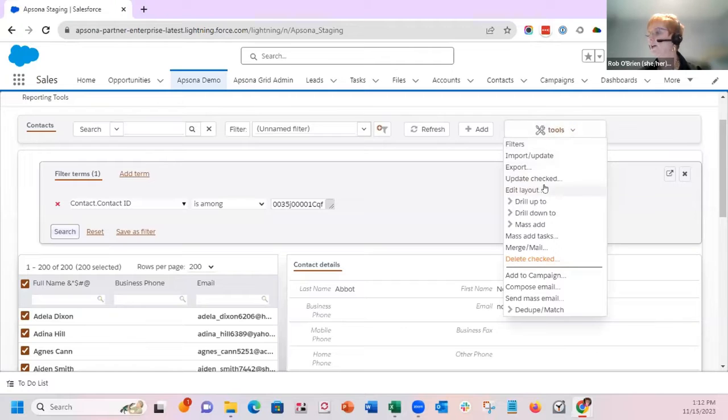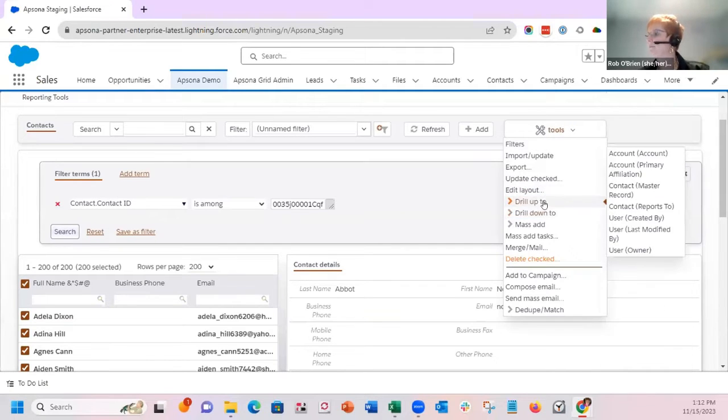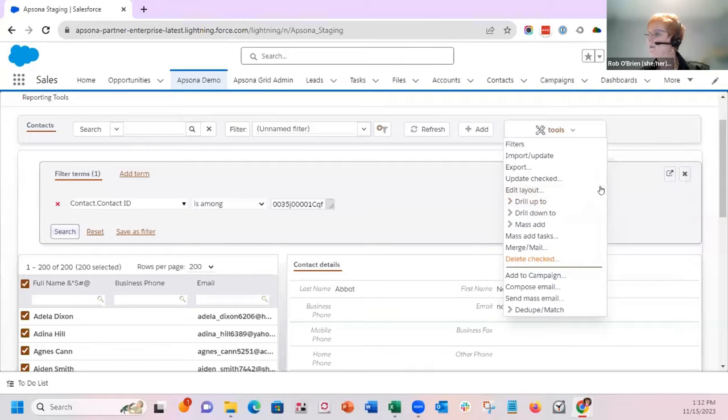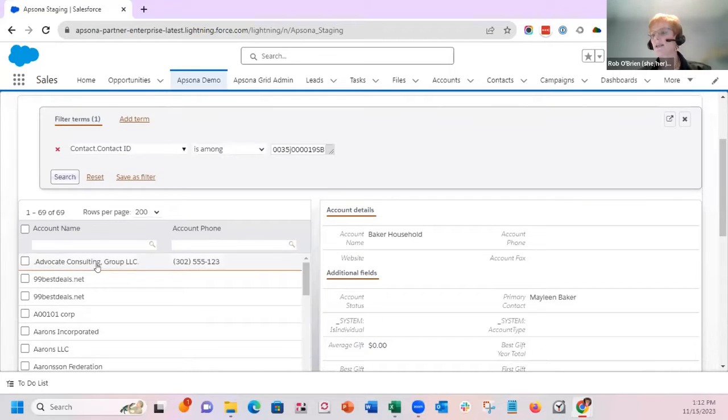I can do some drill up and drill down. So the first thing I want to do is see, oh, are there any accounts that might be related to these folks? So I'm going to go ahead and click that. And look at that. I have 69 accounts that are related to those contacts that I just imported.